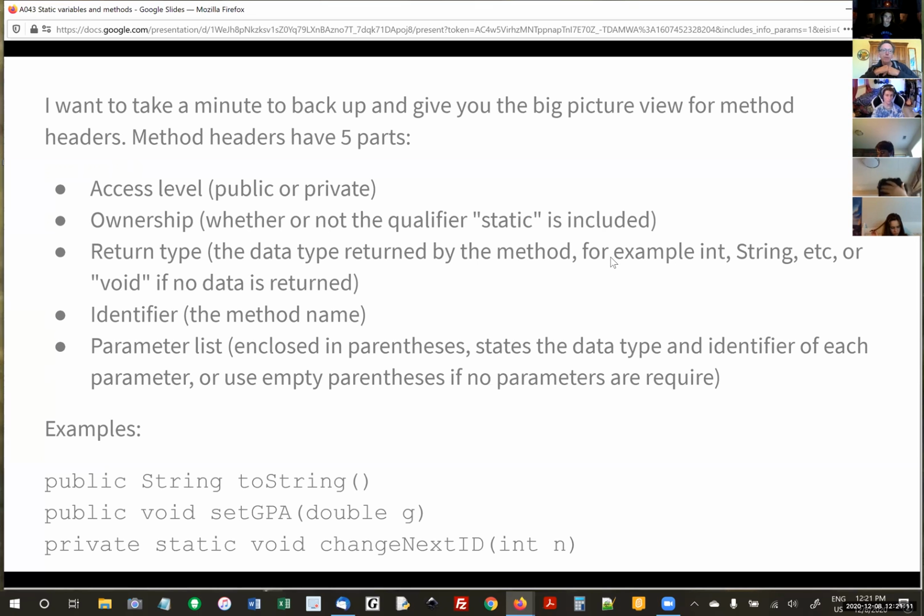Then ownership is whether or not you have static there. If you do have the word static there, it means that method is owned by the whole class, not by a specific object, and it controls what variables it can change, stuff like that. Again, we're mostly not going to do that.